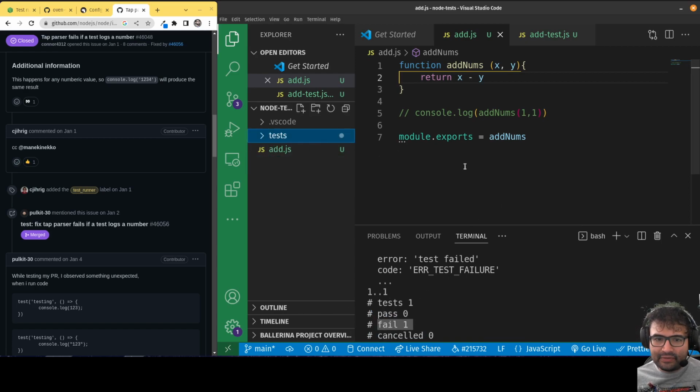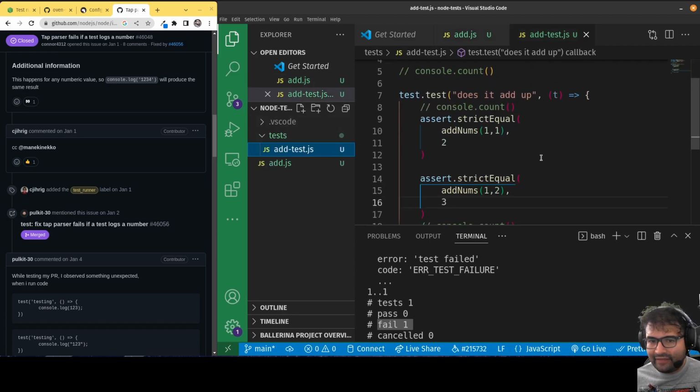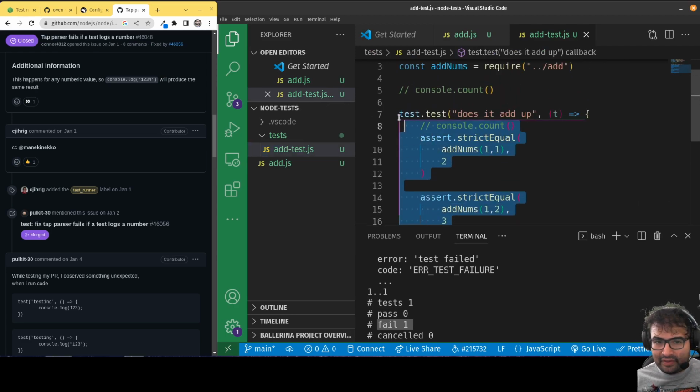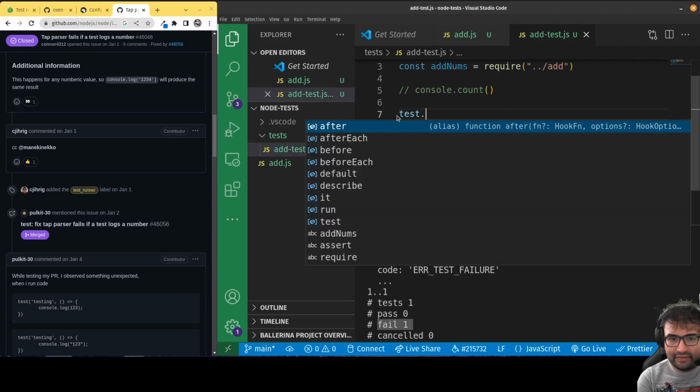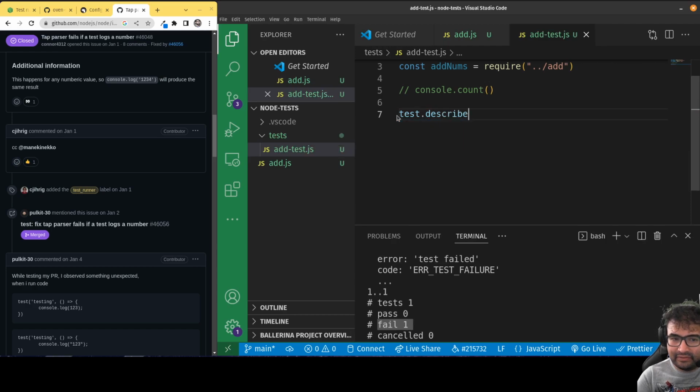Okay, and then basically what I would do is just keep making more and more tests in the test file. Okay, and maybe I don't want to write a test like this. Maybe I decide I want to do this. I want to say test.describe. Okay, and what describe does is just allows you to write your test in a way that's a little bit easier to read.